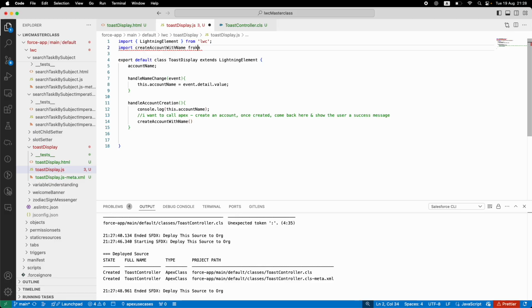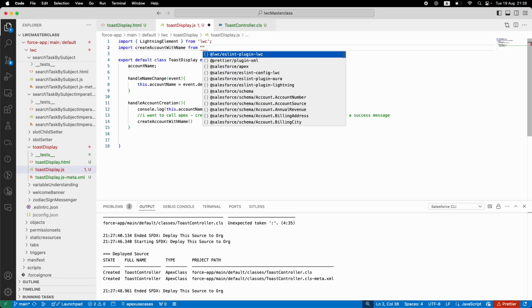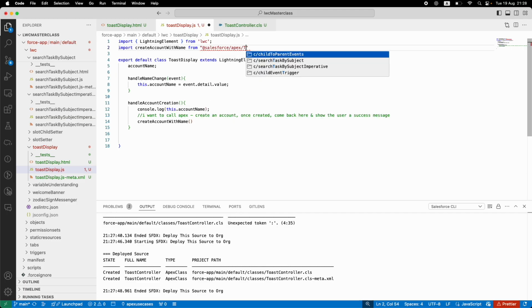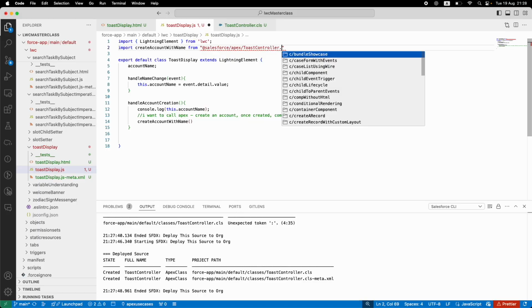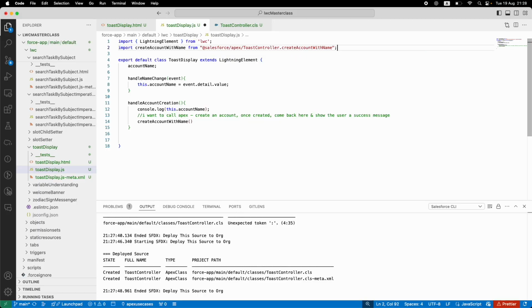From where do you import it? Who has the Apex class? It is in the Salesforce module under the Apex module. Toast controller has the method that I need, and the method is called create account with name. So this is the reference of it, and I'm going to use the reference here. Inside my button click, once I have this account name, I'm going to call my method, and this is the imperative call that I'm doing.